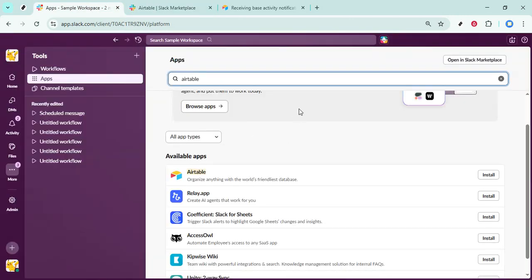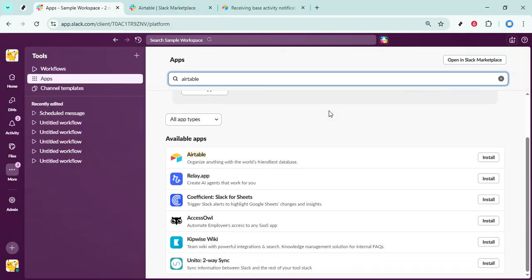From here, you can configure how Airtable sends updates into Slack, such as choosing which channels receive notifications or using / commands for quick lookups. If notifications feel too noisy, adjust channel-specific permissions or create a dedicated channel for Airtable updates so everything stays organized.